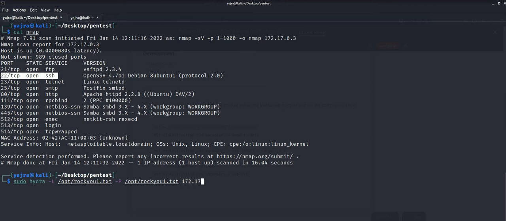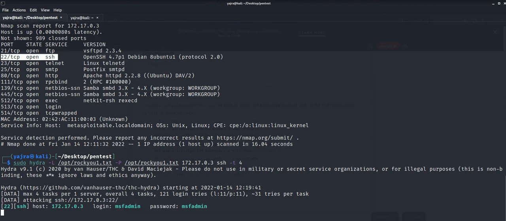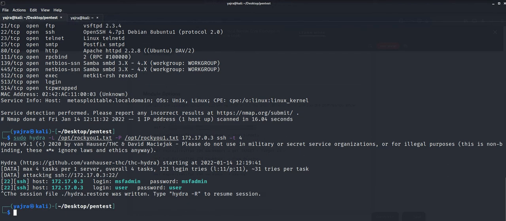Type the IP address of our target, and we want to connect to SSH. Then -t to set the timing of this brute force attack. Hit enter and wait for the result. Now as you can see, we have gathered 2 credentials with this attack.